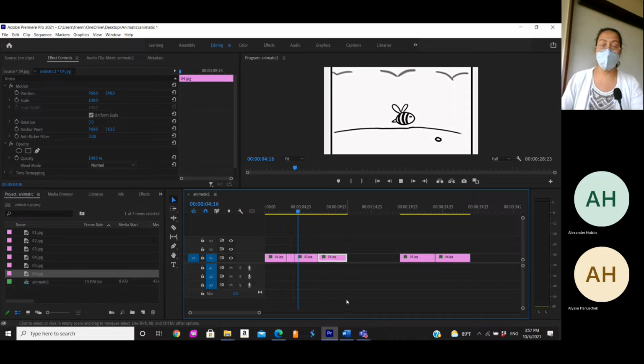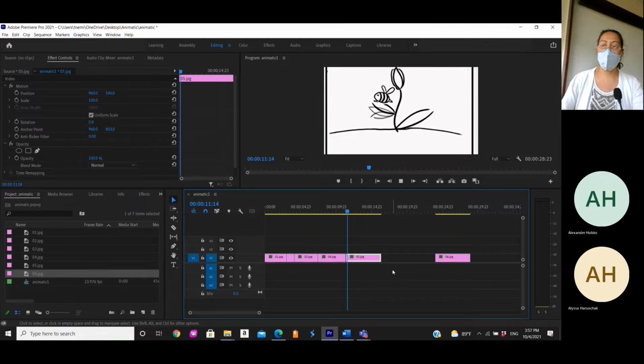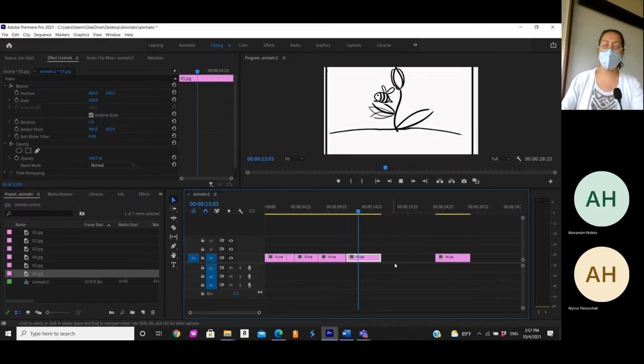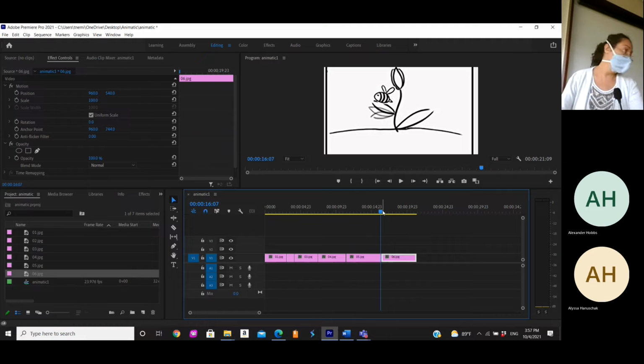Then the birds. Okay, the birds is the spring. You have to record each one of the sounds differently.